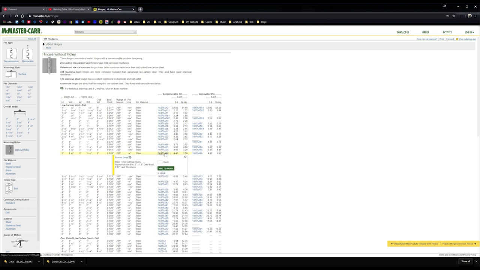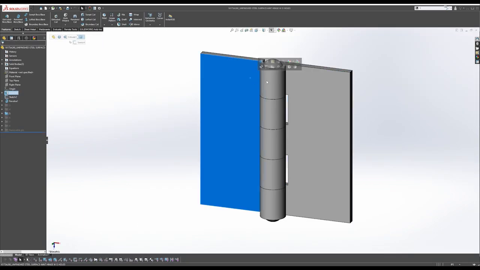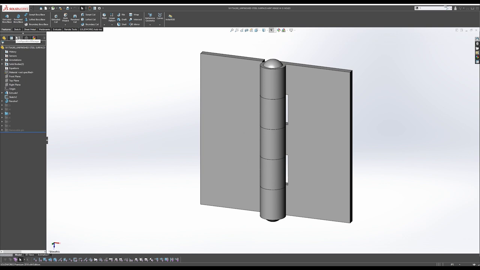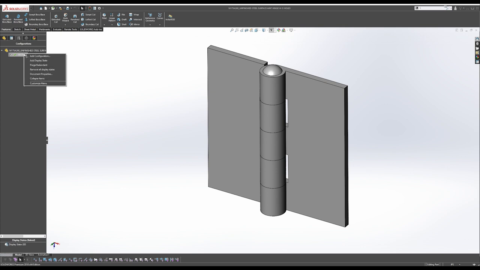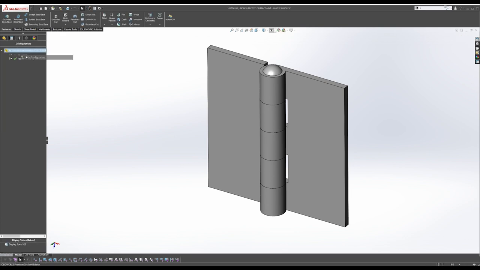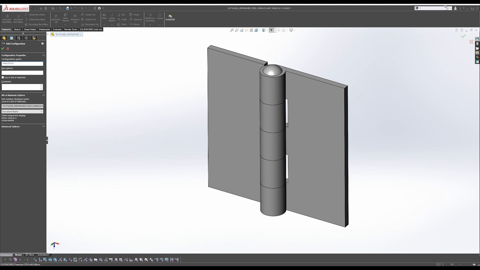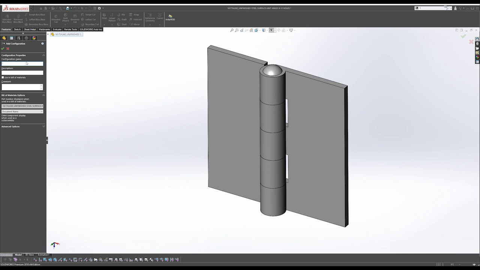So I'm going to grab this guy. When I install it, I actually want it to swing. In order to do that, we're going to make this all individual pieces with configurations. If you haven't used configurations, it's a cool way to learn. So we're going to make an assembly. We're going to have 1, 2, and 3 pieces. In order to do that, I'm going to add configurations. I'll name them hinge plate 1, hinge plate 2, and pin.